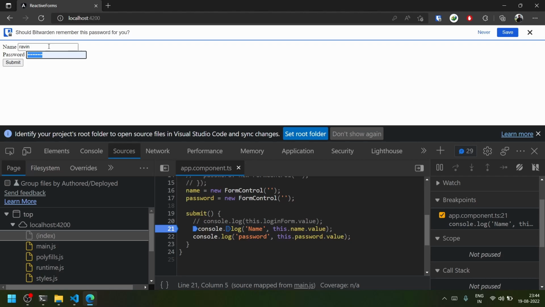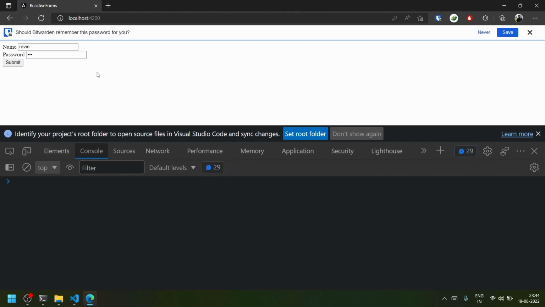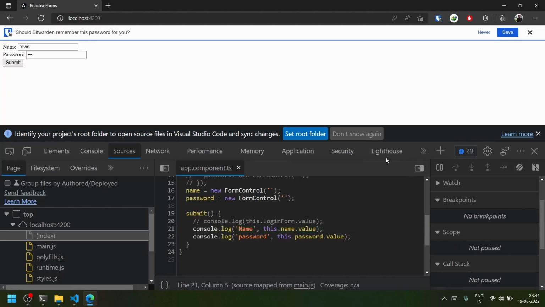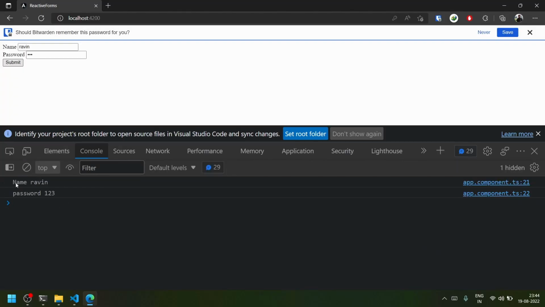Here, Robin. 1, 2, 3. Console. Submit. Yeah, now it should be fine. Now there is no submit request, so there is no refresh, and we are able to see the console logs.